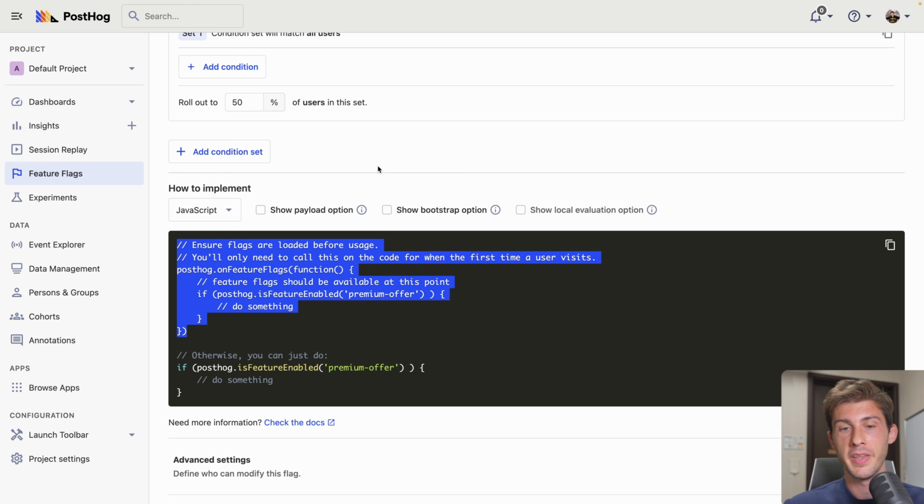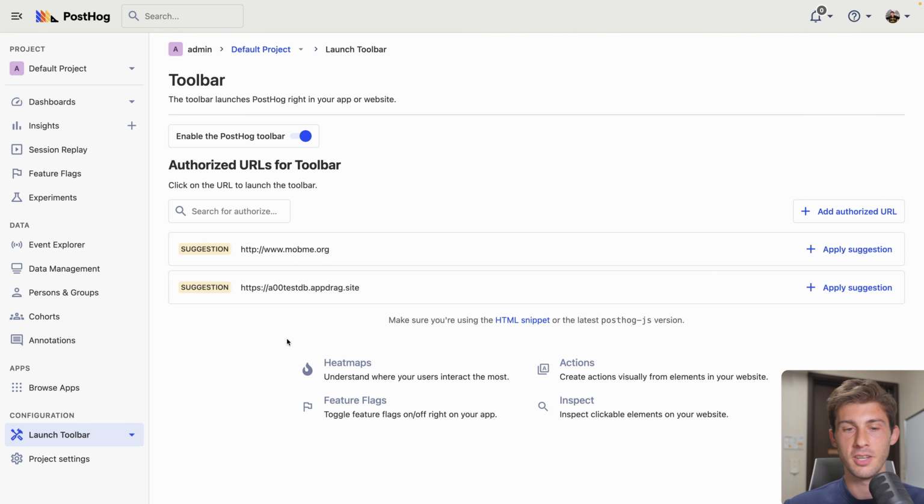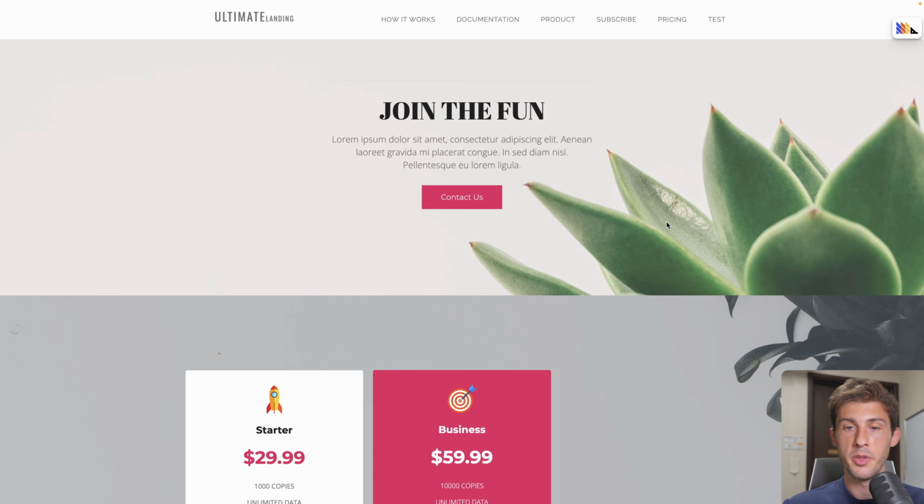But they have a tool that helps us debug it. So we can go on launch toolbar. We have 2 domains actually. So we have the test domain from AppDrag and the official domain, mommy.org. I will enable on it, apply suggestion and launch. Now on the top right corner, I have the PostHog toolbar. It's only me who have access to it, not all the users.